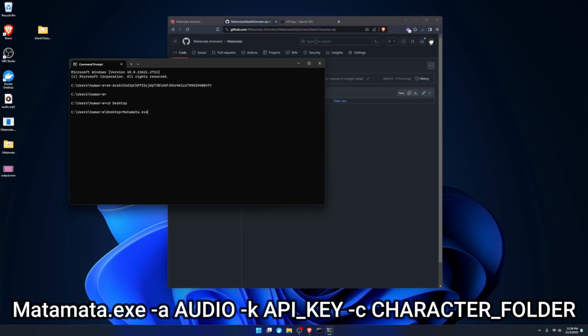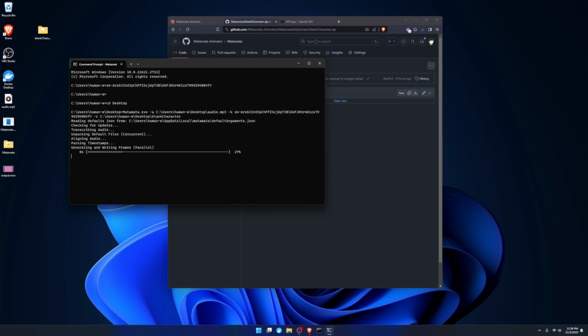Then I'll open a new command prompt, cd to my desktop, and once again run matamata.exe -a, drag in the audio, -k, paste in my API key, but then I will type -c and drag the blank character folder in. You'll see that this outputs a new animation using the default pose that we set before.